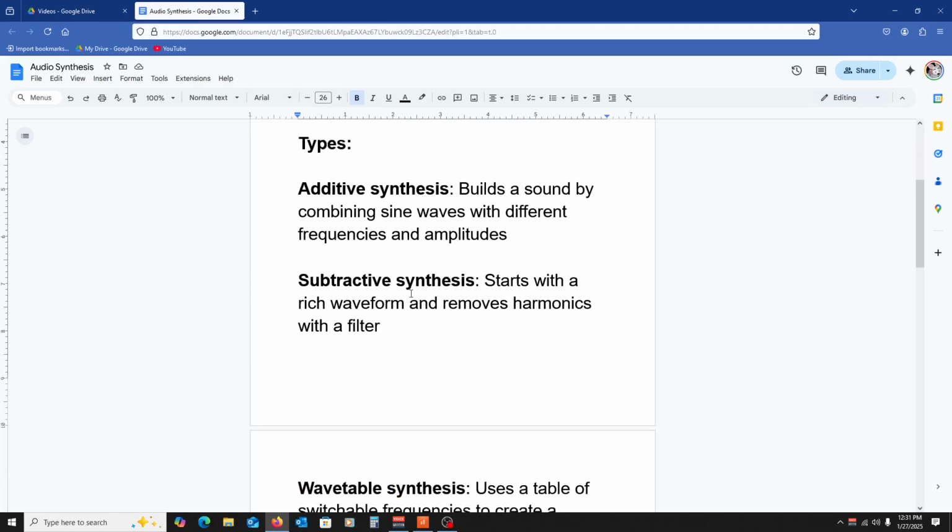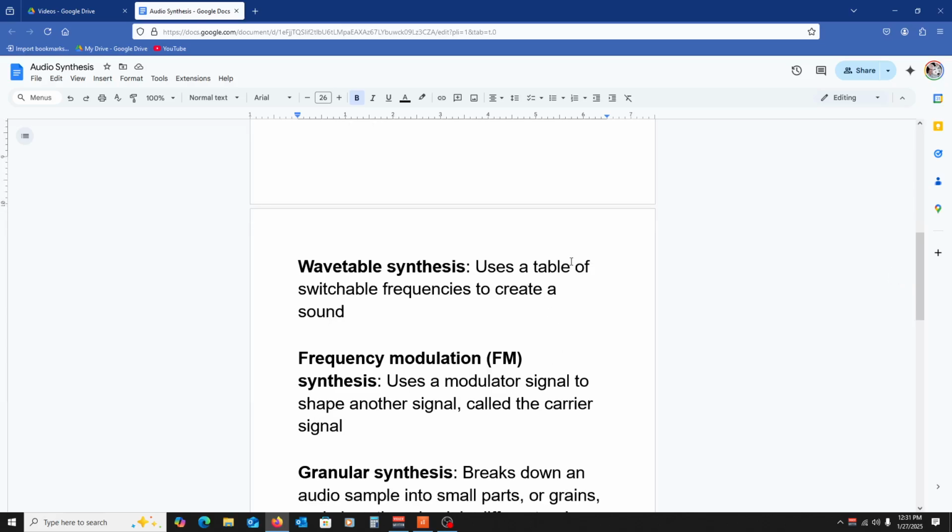We have subtractive synthesis, and this is what I'm most familiar with. It's probably the most popular, the broadest. I'm not sure if I'm using these words correctly, but subtractive synthesis starts with a rich waveform and then removes harmonics with a filter, and we'll get into that as well. Wavetable synthesis uses a table of switchable frequencies to create a sound.